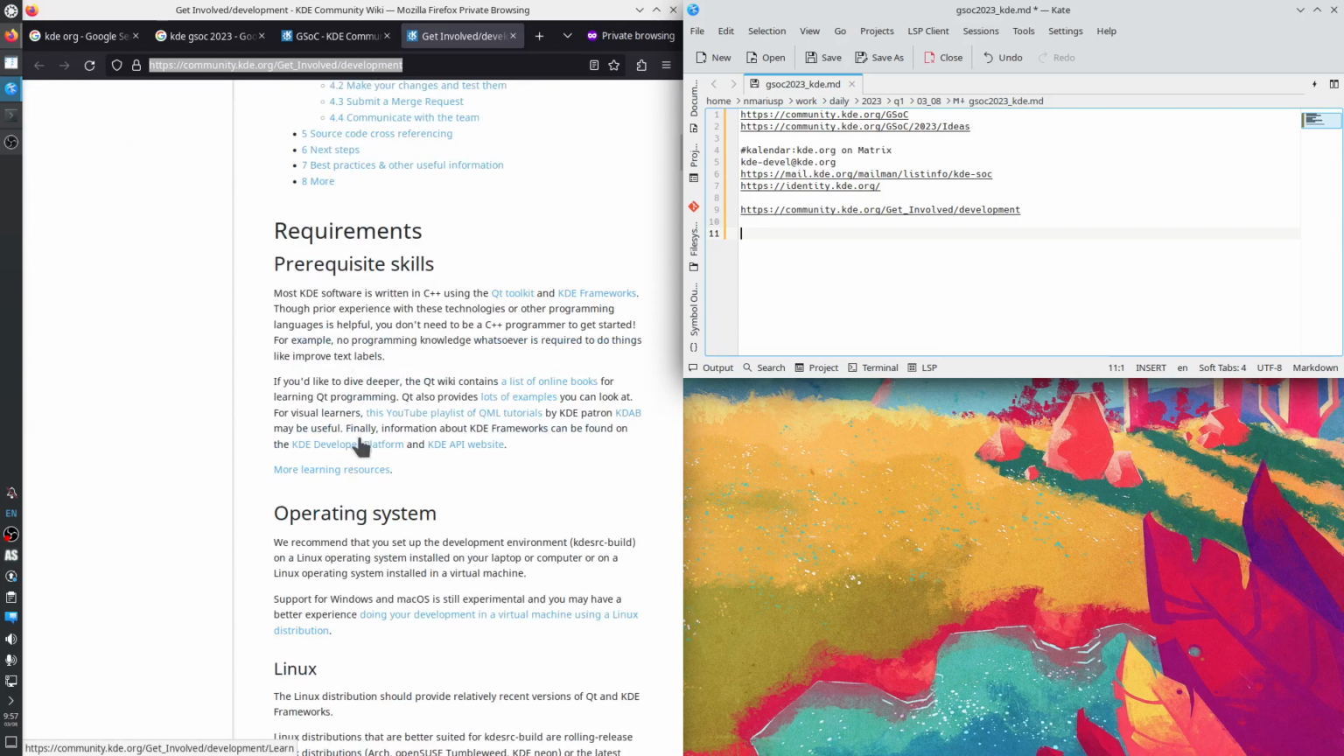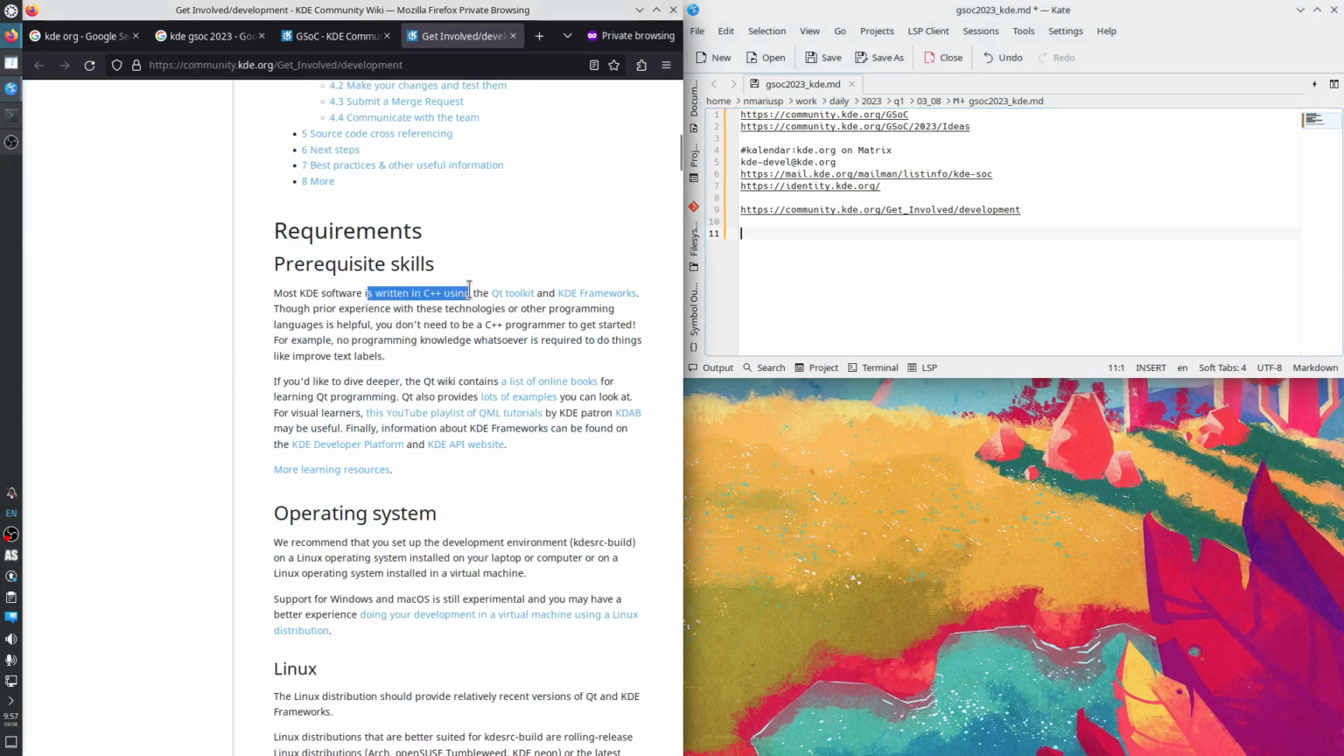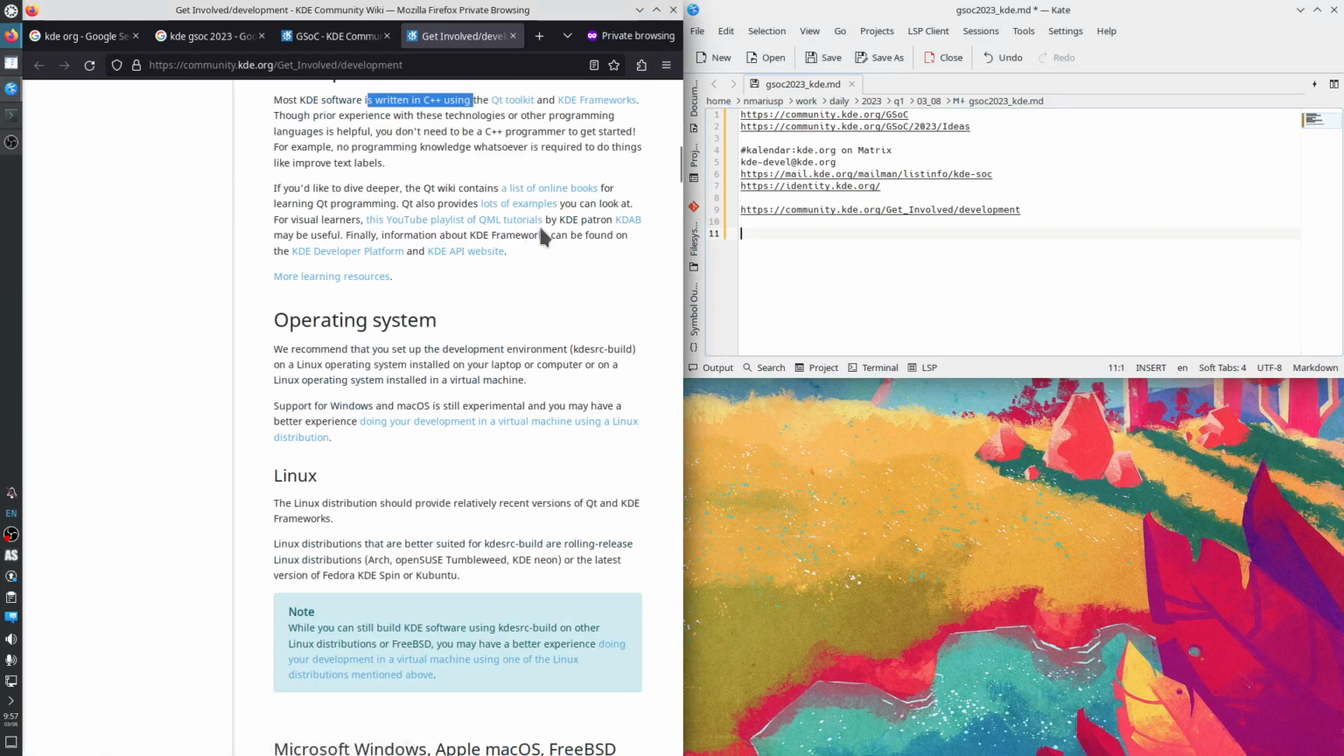Okay, let's start with prerequisites. KDE software uses C++. It also uses QML. Do look at some YouTube videos. There are good long YouTube videos on how to program using the Qt toolkit and how to use the C++ programming language.